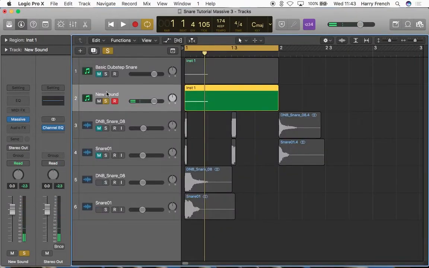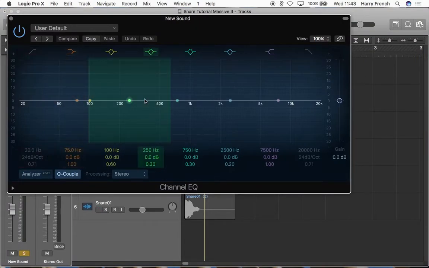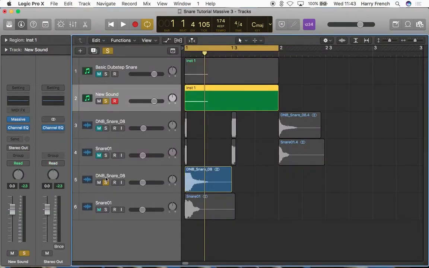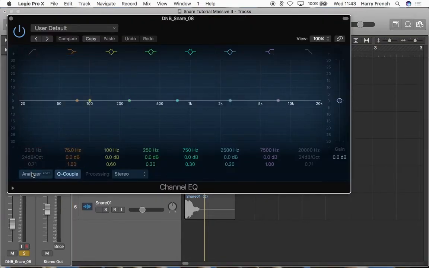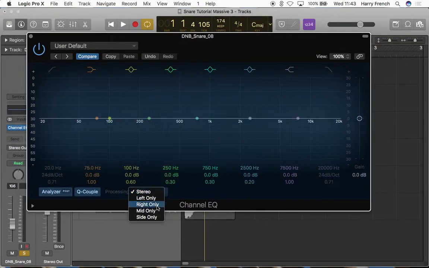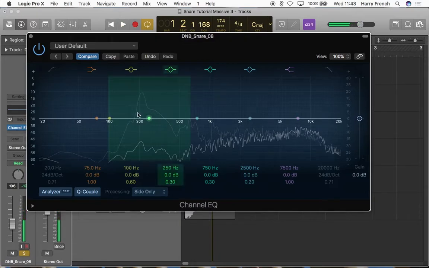So now that we've finished synthesizing our snare, we're going to add a bit of processing. So the first thing I'm going to do is look at the stereo field and which parts are more stereo than others. So to do that, I'm going to go back to my two samples, and I'm going to turn on the analyzer in the channel EQ, and I'm going to change the processing mode to side only. Now, if we have a look at this, the low end, there is a bit of stereo information here, but it's mostly mono. There's more stereo stuff happening in the high frequencies.